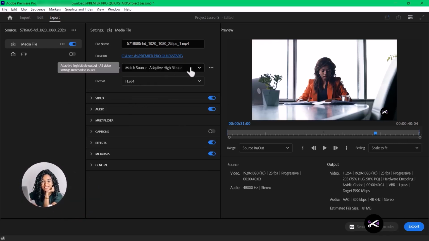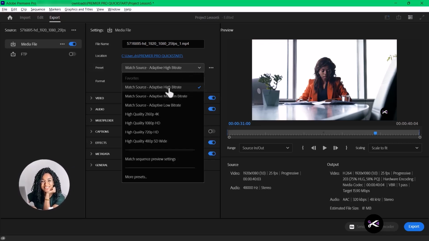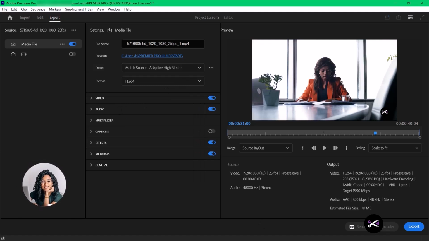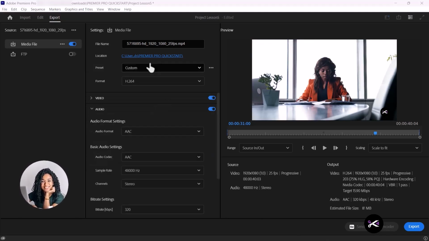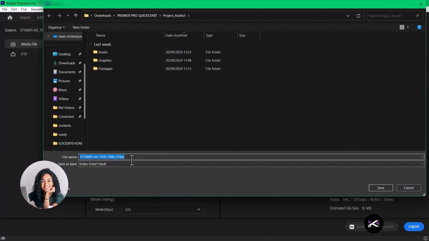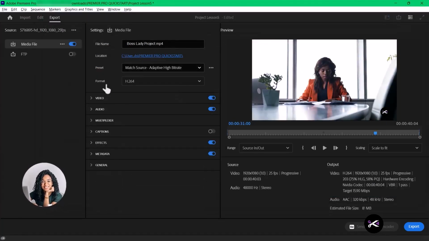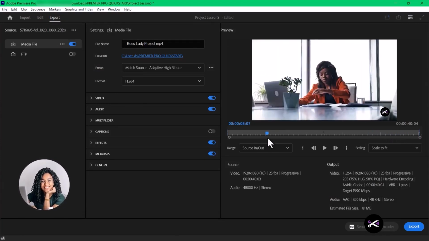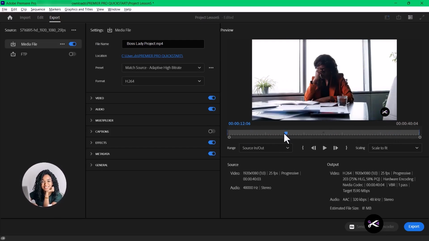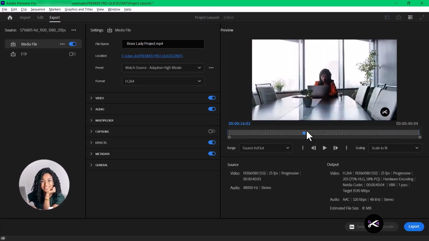3. Presets. Choose Match Source, High Bitrate. This setting ensures that the video will be exported in the highest quality based on your original footage. 4. Output name. Click on the blue text next to Output name to choose where to save the exported video file. Name it something easy to identify, like Final Boss Lady Project MP4. 5. Export entire sequence. Make sure that the entire sequence is selected in the source range section.